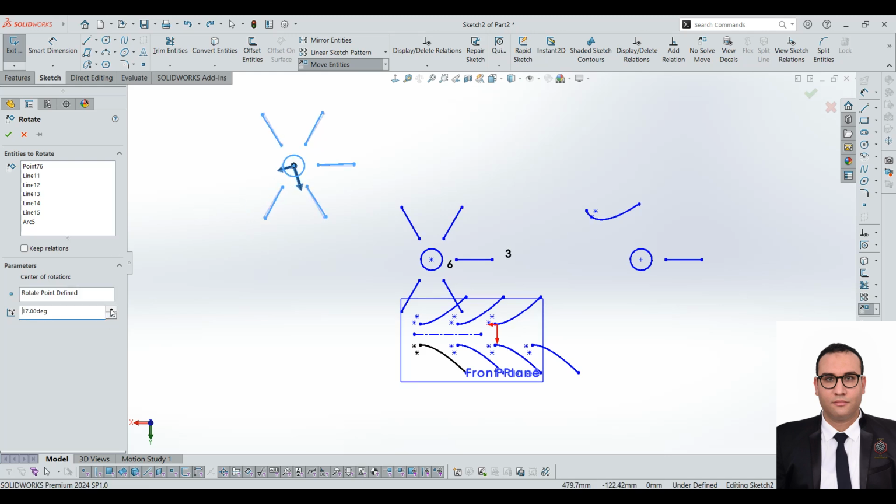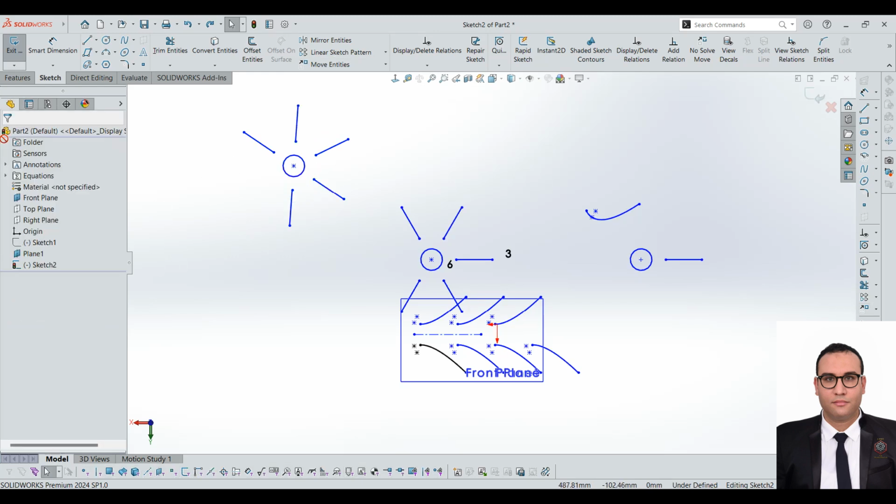See, we can keep the relation with this point. If we have a relation, this perpendicular to this or this, we can rotate it. See here, not any problem at all. And this is a very important option.